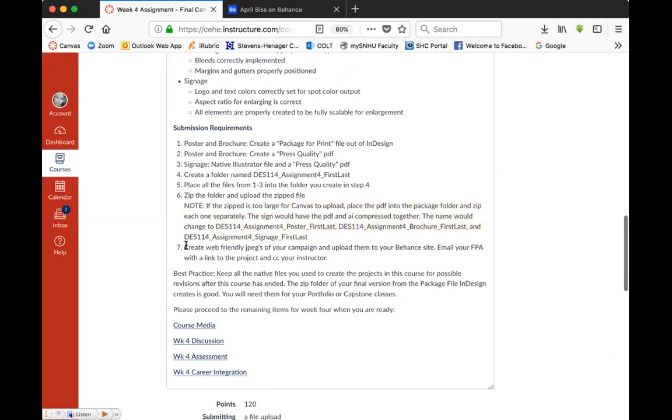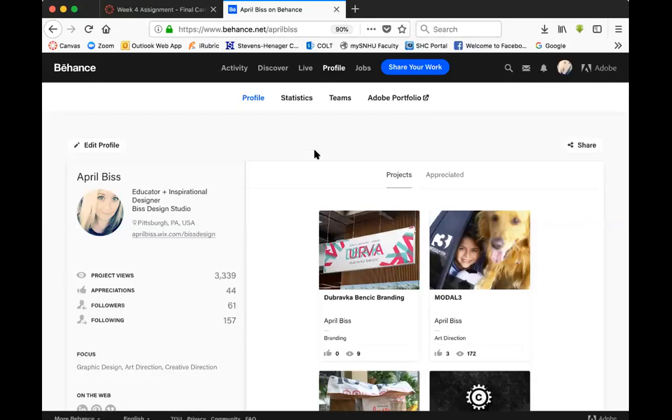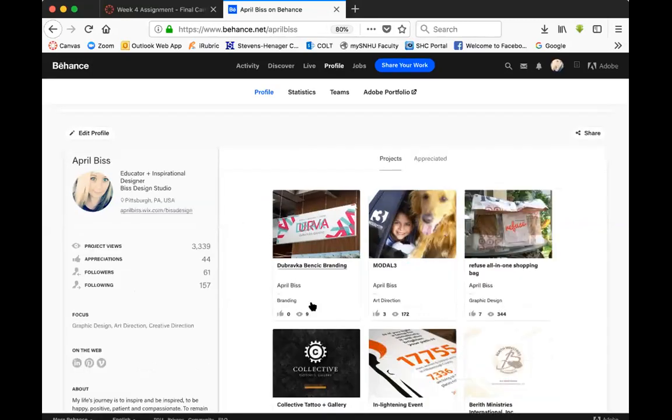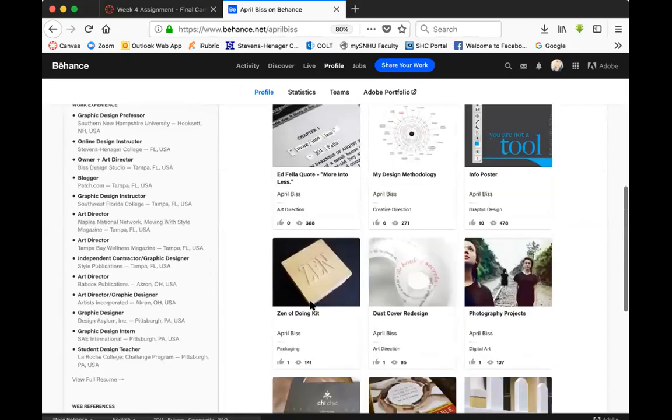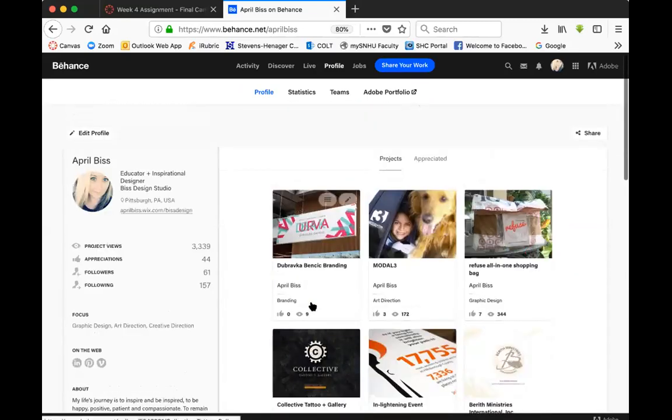The next thing that you want to do is create web-friendly JPEGs of your campaign and upload them to your Behance site. You're going to email your advisor with a link to the project and then CC me on that actual email of that link. So if you don't have a Behance membership, you'll need to get one. And it's free. Here's mine. I'm going to show you mine. Mine might look a little different than yours because I actually have somewhat of a lot of projects on mine.